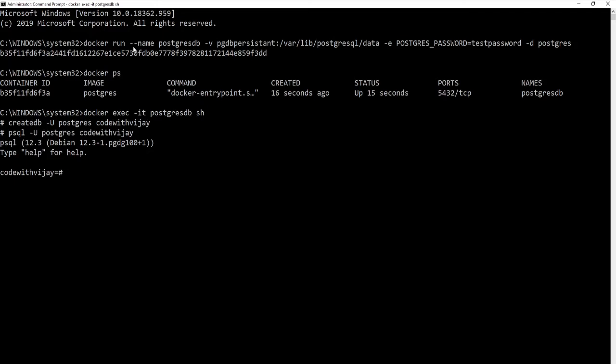To see if there are any tables already, that is \dt if I'm correct. It did not find any relations. It means at the moment that database doesn't have any tables. So we are going to create a new table now. Create table, let's create maybe an employee table, with EmpId.